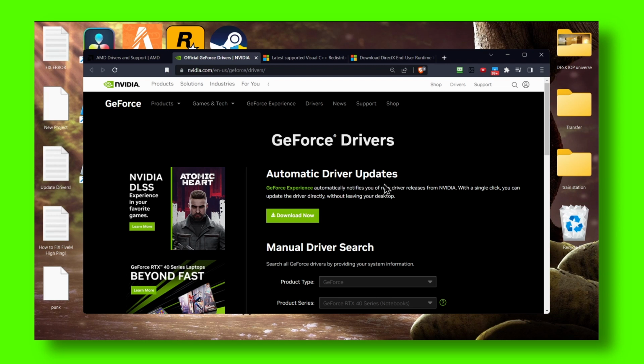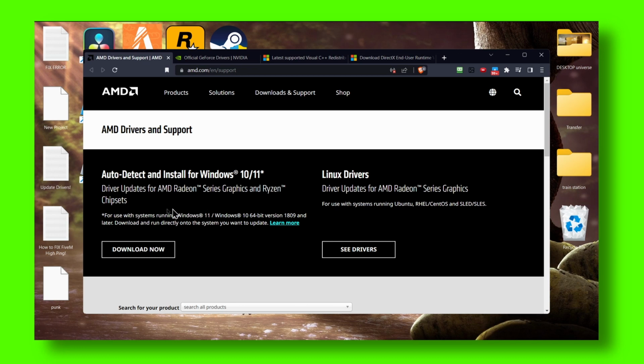This will automatically look for any available drivers, check whether you don't have the latest driver, and do the work for you. It'll just install the latest driver. Pretty good tool. And for AMD users, this is what you have to do: just click on download.